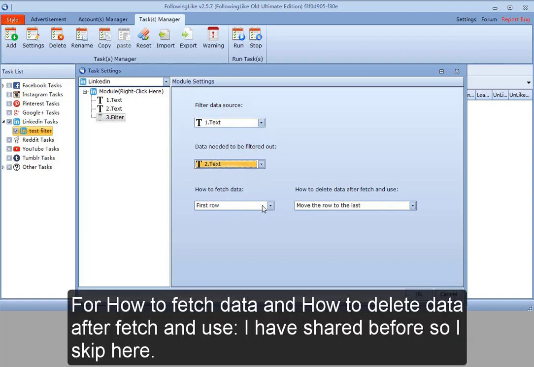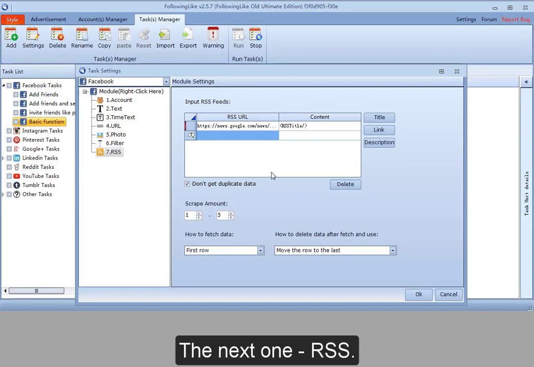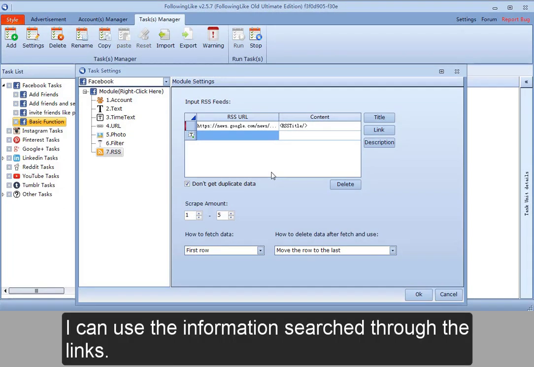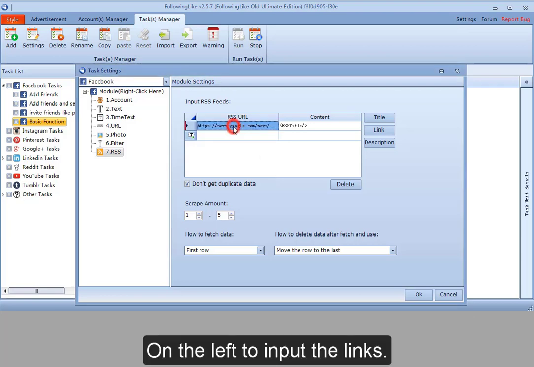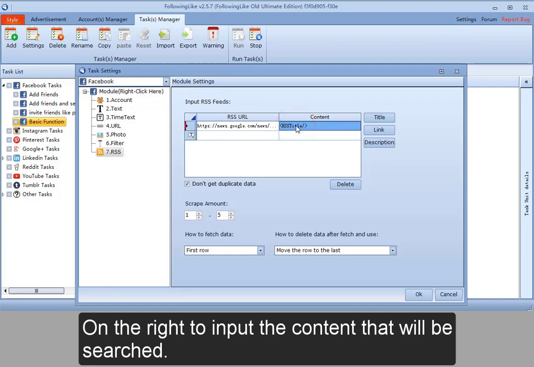For how to fetch data and how to delete the data after fetching and using it, I have shared that before, so I skip it here. The next one is RSS. I can use the information searched through the links. On the left, input the links. On the right, input the content that will be searched.